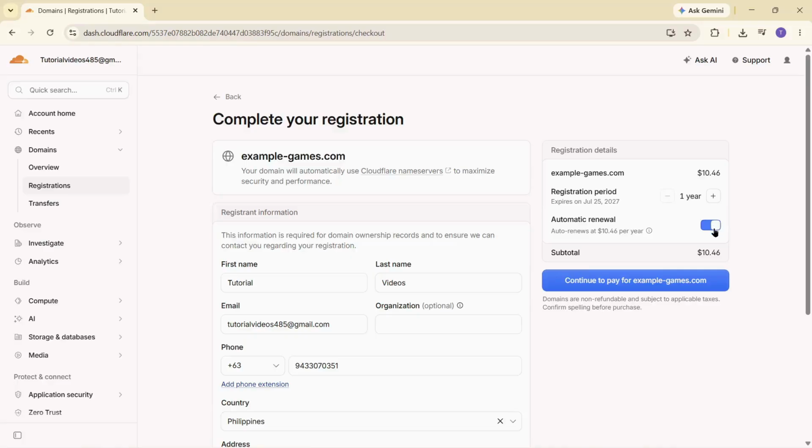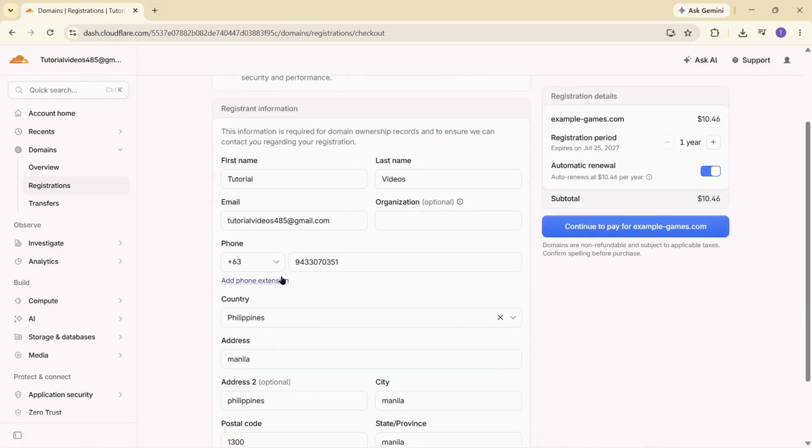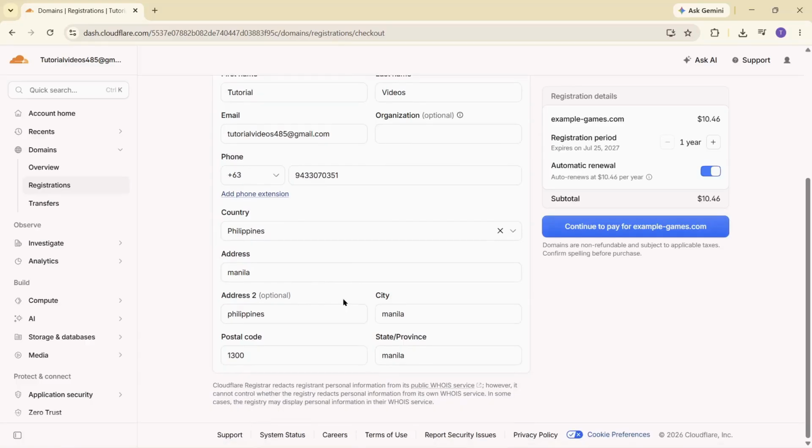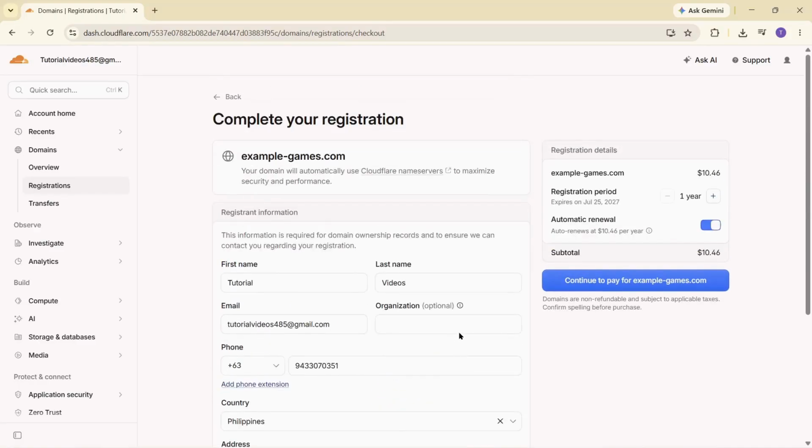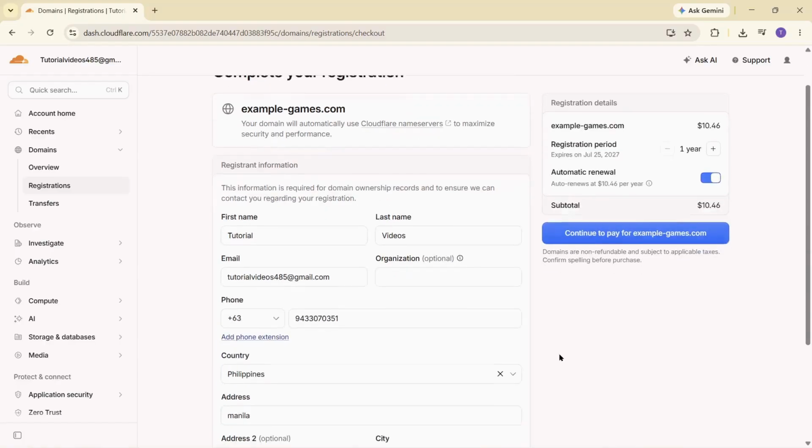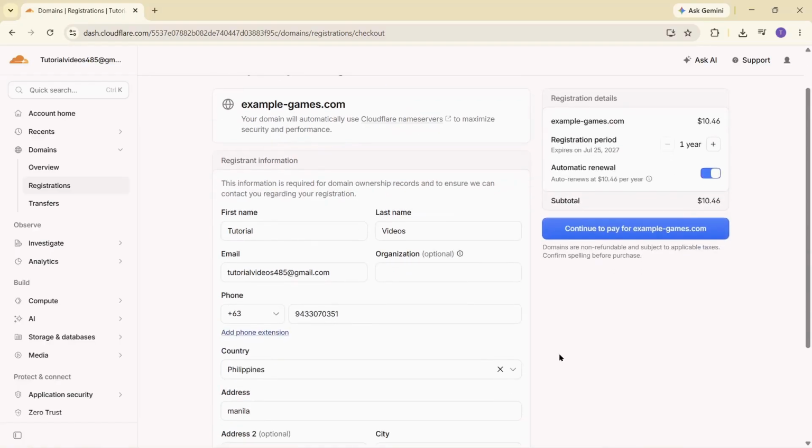Next, you'll need to enter your registrant contact information. Fill in the required WHOIS contact details, which include your name, address, email, and phone number. Don't worry if your dashboard looks slightly different, the fields should be similar. Cloudflare automatically enables WHOIS privacy where permitted, which means your personal contact details will be redacted from public WHOIS lookup databases, a great way to keep your information secure.